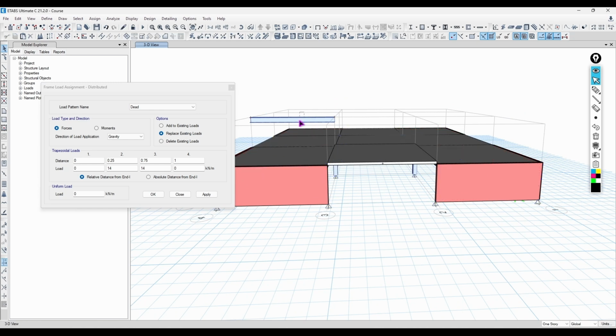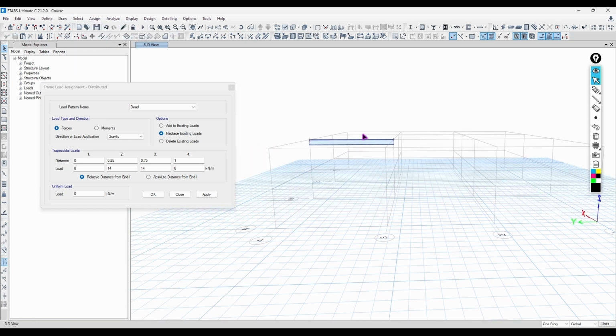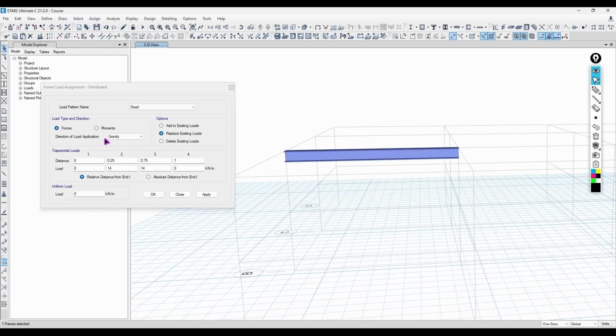Or actually, we can do a trick. We can select this one, right? And then we can go to select and then revert selection. I'm going to delete everything. So everything is deleted but this beam right here. So now I'm going to select my beam. I'm going to go, okay, I want it to be this way.